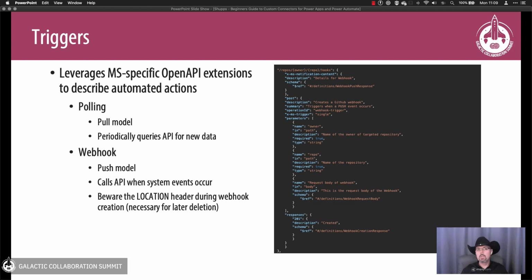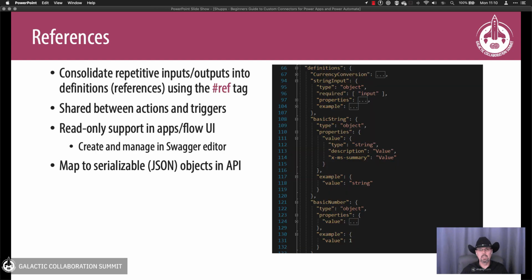A few things that you need to know when creating those. There are some links at the end of this slide deck with documentation where you can understand how to build these and all the ins and outs of building them. There's a few specific things that you need to know when you're building and publishing things to get them to work properly.